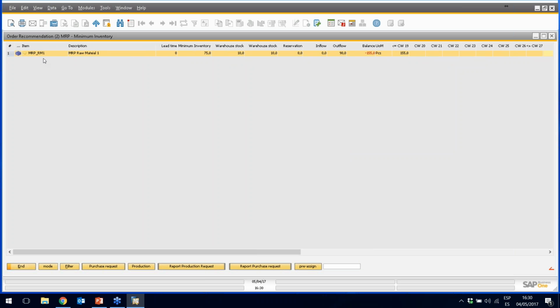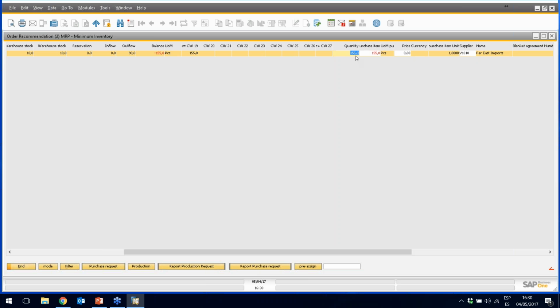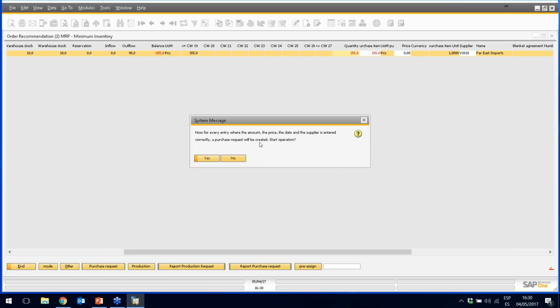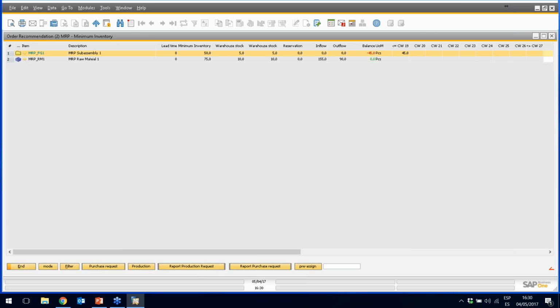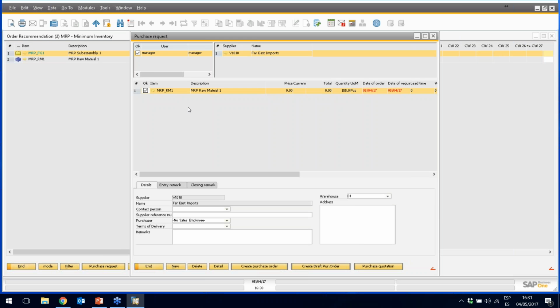So we click on the pre-assign, and we see here that it only brings the mode of procurement buy. In this case, it is only the raw material, and it takes the information from the balance. Okay, we just pre-assign. If we want to do a purchase request, because we only give the number, we just click on this button, that is the purchase request. It gives us information, and we just start the operation. We don't have any prices, but we can create the purchase order too. And as you can see, a new window is open.